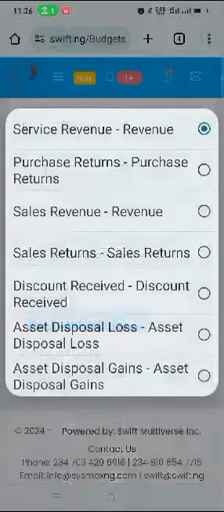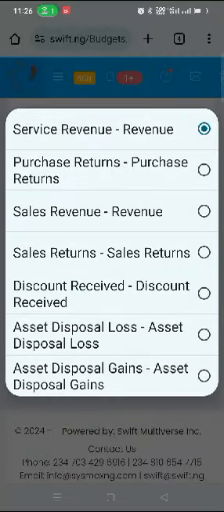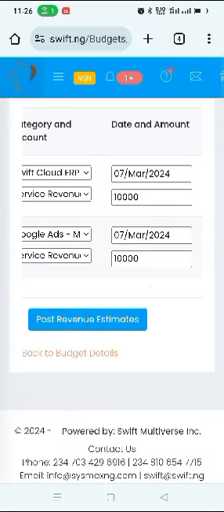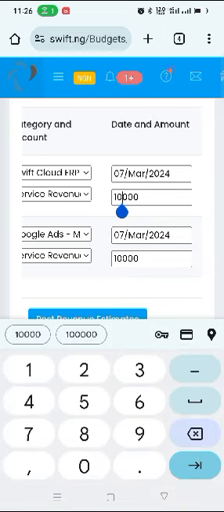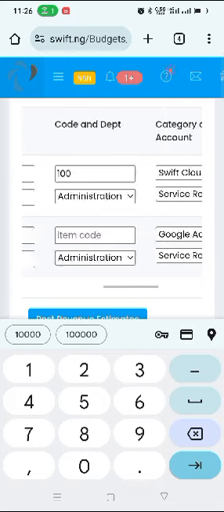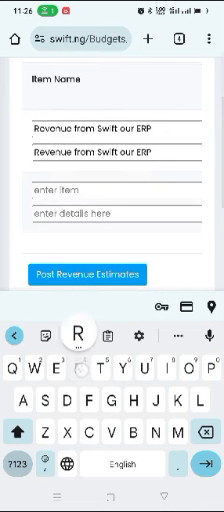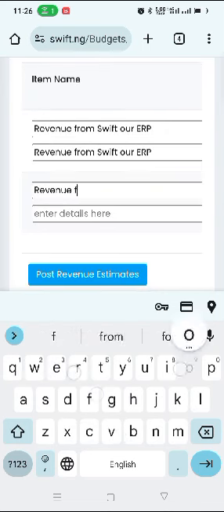Which account is this tied to? In the accounting module, I select it. I also select the date of the budget, the date we expect this will be done. I do that, and what's the amount we're expecting? I can say 1 million. That's an example for the month. Then I go to the next item.